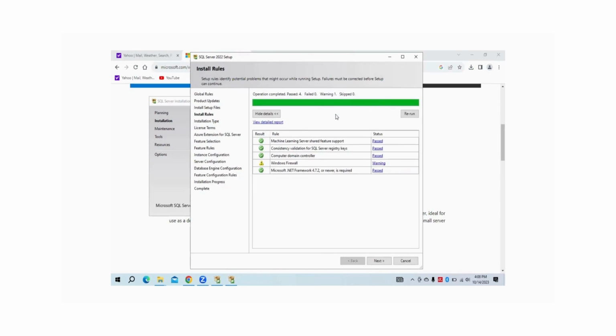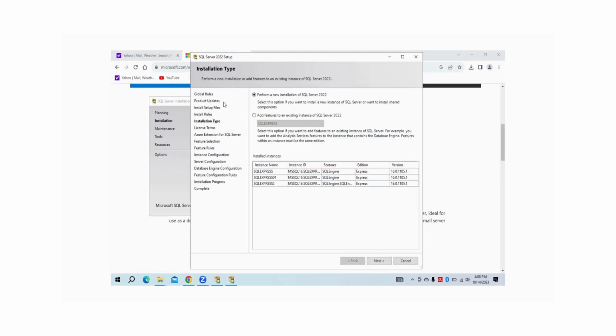Yeah, these are the installation rules. And in these installation rules, we have been able to successfully pass most of the status except the Windows firewall. And besides, it's just a warning, so it's not a big deal. Just click on next. I just want you to know that in order for us to completely and successfully install the SQL Server in our machine, we need to go through all those levels. And the final level is complete. Once it gets to complete, then we'll be able to successfully install it in our system.